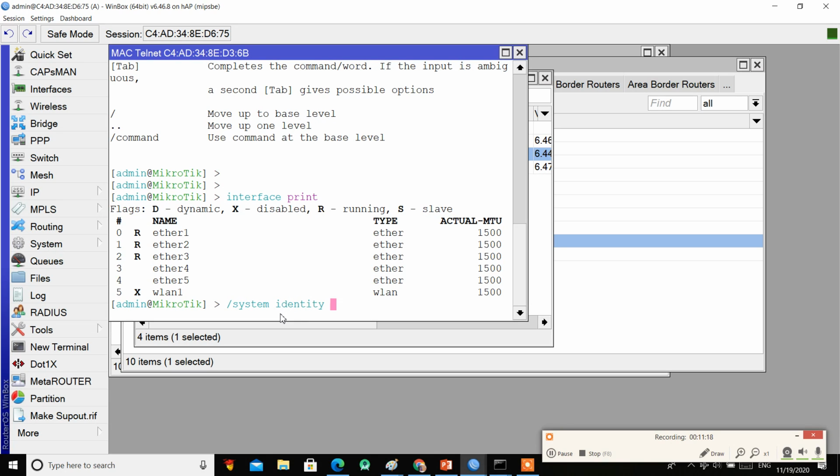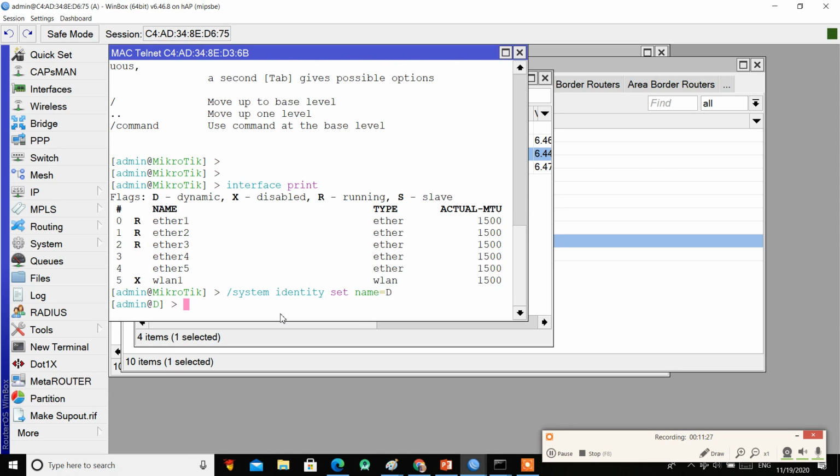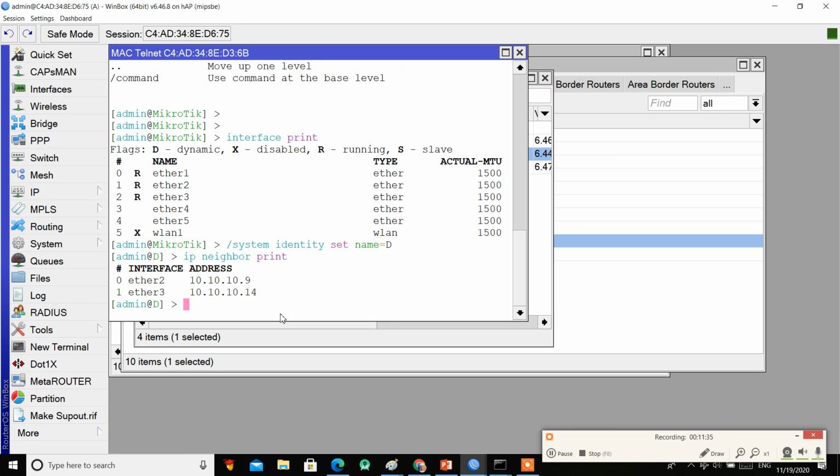System identity set name, hit this window please. Hit D. Okay, IP neighbor. Kabakhtiar, please be quiet.